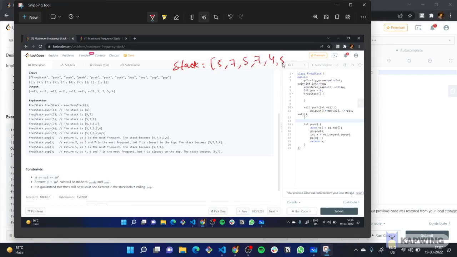5 7 5 7 4 5. First of all we find the most frequent element, and the most frequent element will be 5, and we will pop it out. So first will be 5. Now our stack will be 5 7 5 7 4, and 5 and 7 both have the same frequency. So we have to remove the element which is closest to the stack top, so it will be 7. We will remove 7 and return 7.